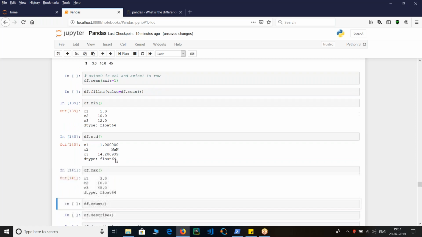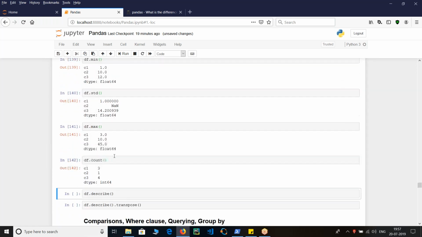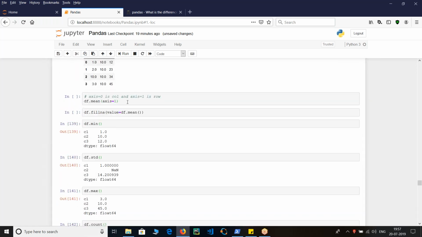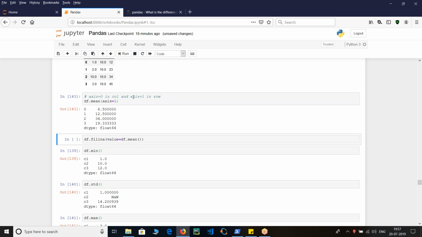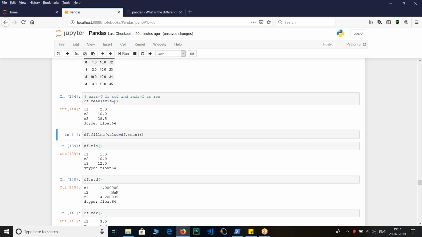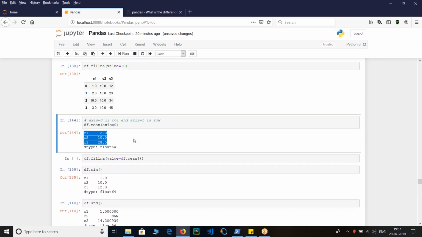We have the standard deviation, min, max. We can have the count function. We have the mean function also. Here axis 1 means the row-wise mean, okay, and axis 0 means the column-wise mean operation. So I'll show it to you as well. If you keep the axis equal to 0, it will give you the column-wise mean as well.